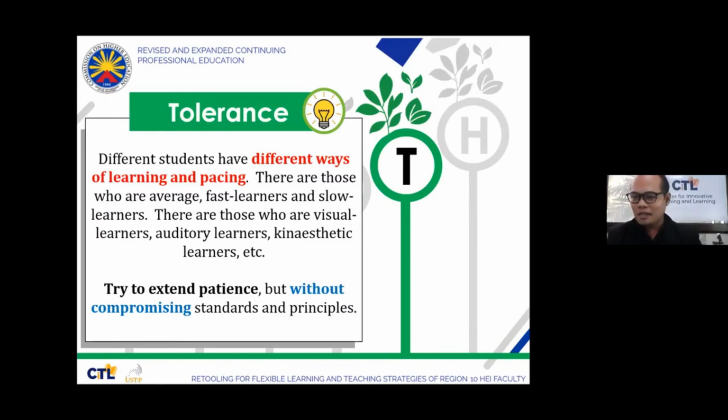Like for example, ipapasubmit mo ngayong week, tapos ma'am, pwede bang masubmit pa ng next 2 weeks? Parang sobra na yun. Parang na-compromise na yung rubric tsaka yung standard natin. So, maybe provide tolerance but also without compromising standards. So, how to do that? We can always have a different approach about it without compromising our principles as a teacher. Okay? So that's for T.